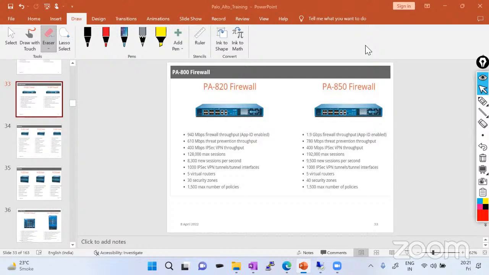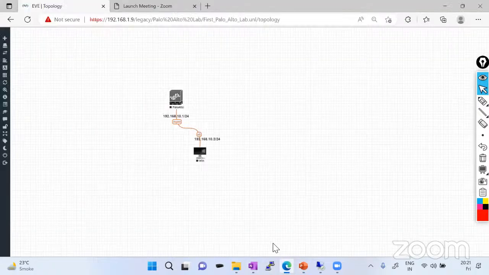The third question, Soumya Ranjan is asking, what is threat prevention throughput? Threat prevention is one of the features in the firewall. With this feature, we can prevent the threats that come from the internet. Different traffic is processed by the firewall. Suppose one of the users is trying to go on the internet via this firewall.